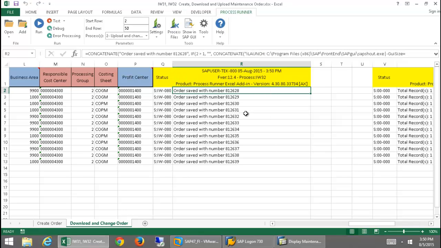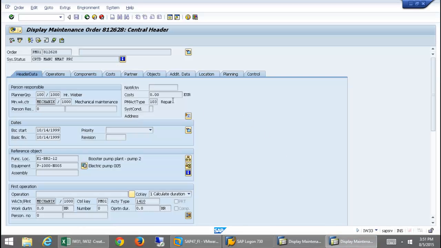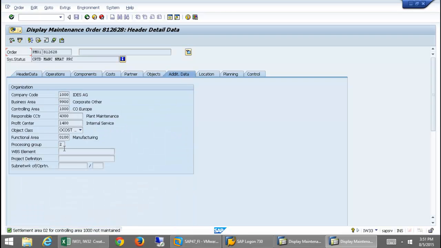So now let's take a look at this order number 812682628 and just verify if that processing group has been changed. So let's bring that up here now. I'll go to this additional data tab. There you can see that the processing group has changed from 1 to 2.